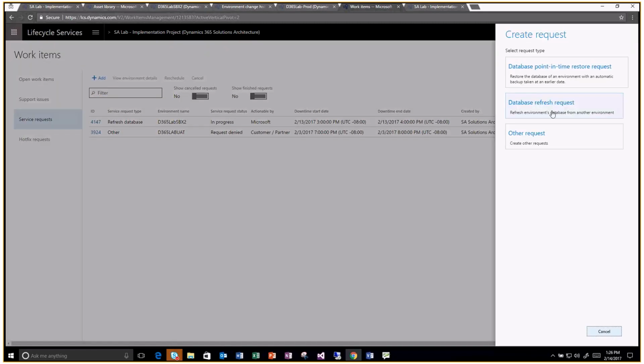So I can click add. And now what we see is 3 options. And we talked about these 3 options in one of the first slides: the point-in-time restore, the database refresh request, and then other requests. So we'll take a look at each of these 3 options, and we'll take a look at the flow for each of these 3 options.